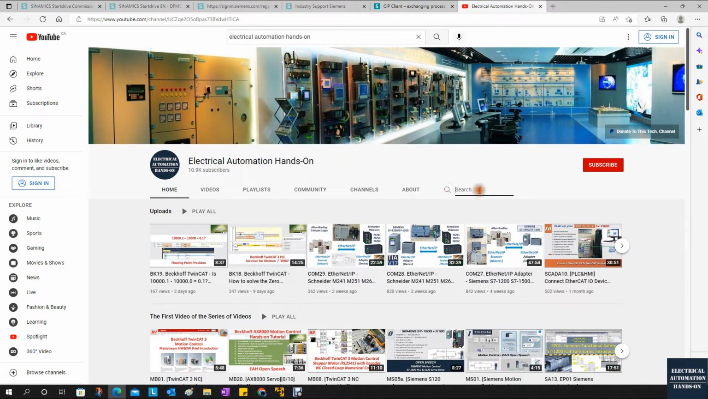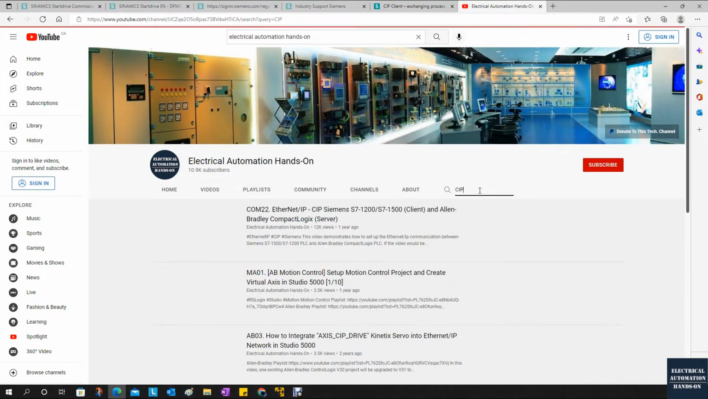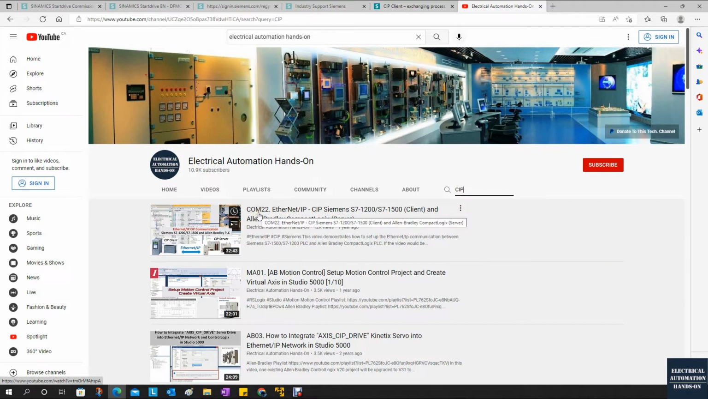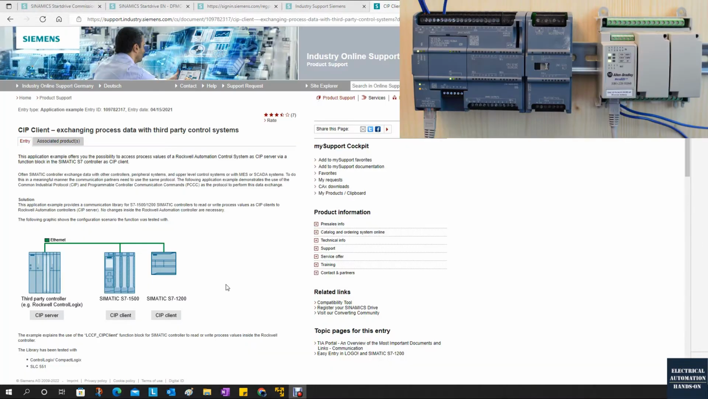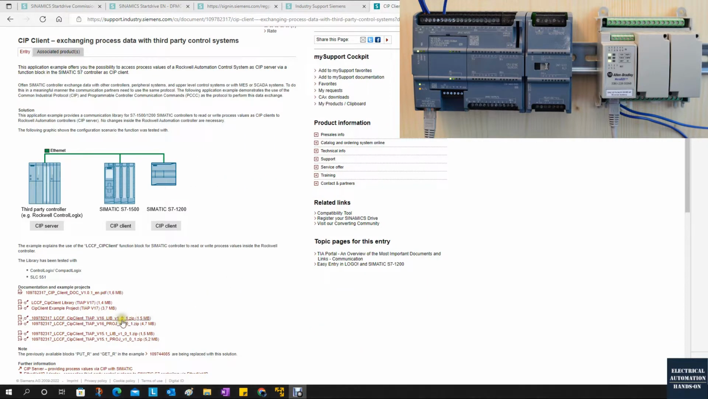If you recall, a year ago I showed a demonstration setting up the Ethernet IP CIP communication between the Siemens S7-1200 PLC and the Allen Bradley CompactLogix PLC. That example, version 1.0, didn't support Micro800 communication. But now the latest version is 1.01, and this version supports Siemens communicating with the Micro800 series controller.